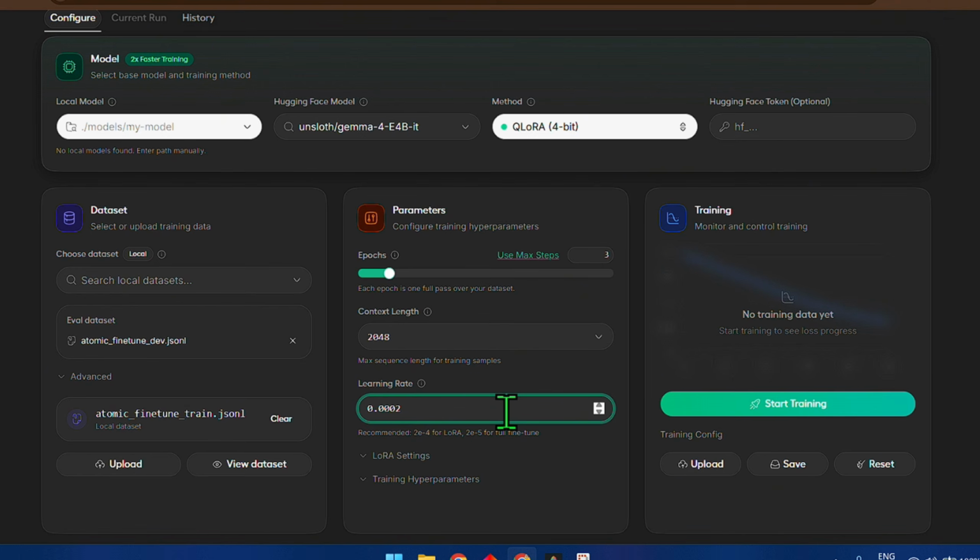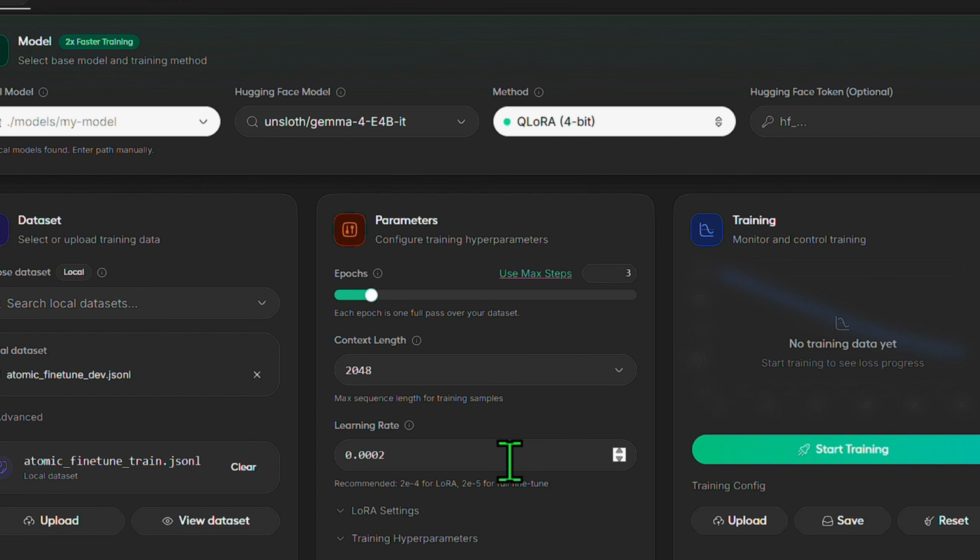So let's discuss the parameters. The first thing is the epochs. Epochs we're putting as 3. Epochs means the number of times the model sees the entire dataset. So we're putting 3 times, so the model sees the entire dataset 3 times. Then we have the context length. This is the maximum number of tokens the model reads per training example. Then we have the learning rate. So this essentially controls how strongly the model weights change every step.